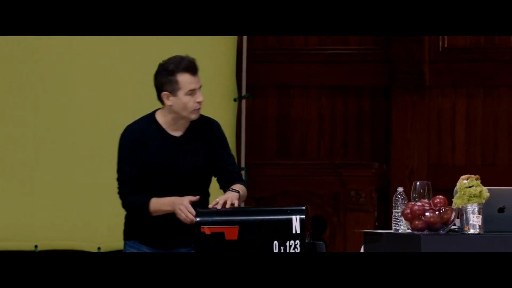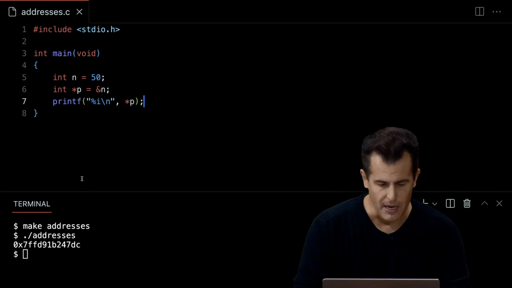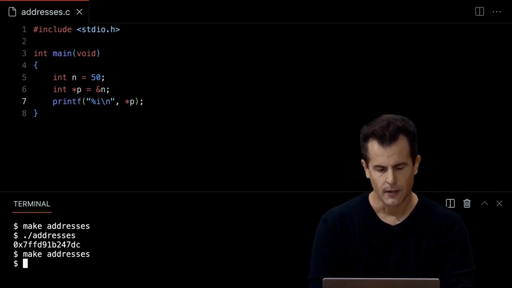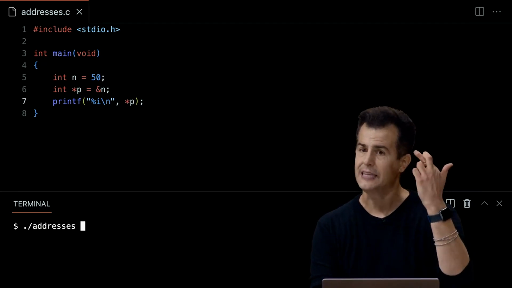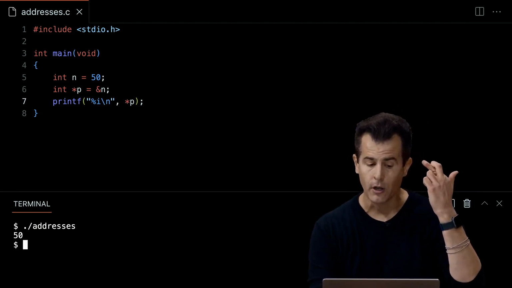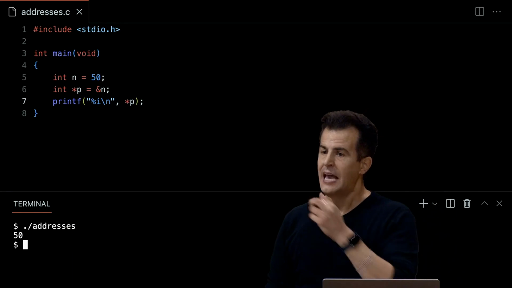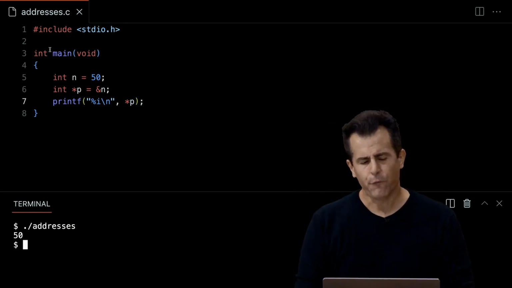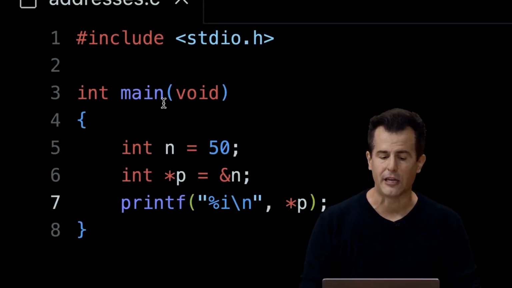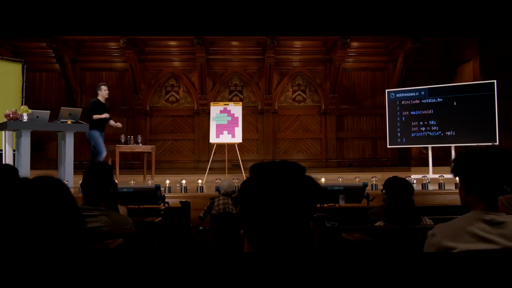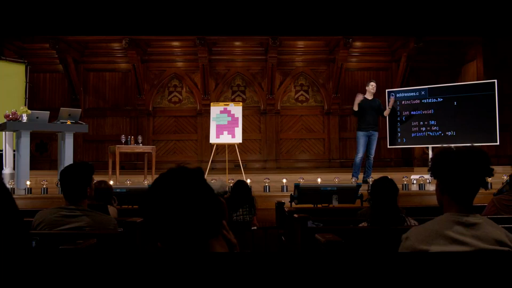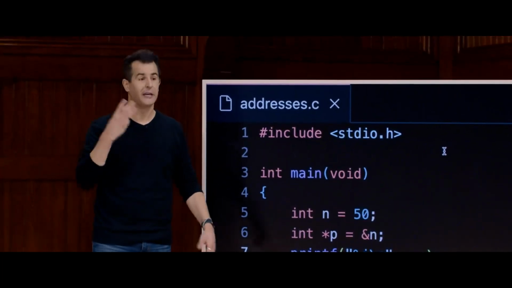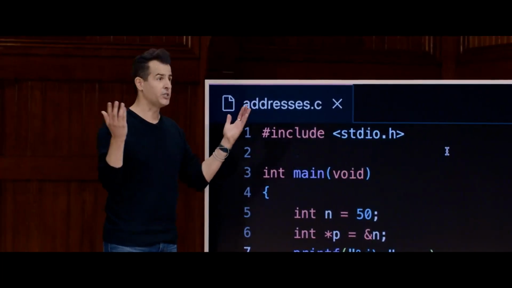So let me try this. Let me recompile the code. So make addresses. Okay, let me clear my terminal window, ./addresses. This time, I shouldn't see the 0x anything. I should see just the number 50 in this case. And here, too, is kind of an unfortunate design decision, certainly pedagogically, I would say, in C. If I zoom in on this code, star is unfortunately being used in 2 different ways. In an ideal world, they would have used 3 different symbols to make this more semantically clear. But this is what we're stuck with.